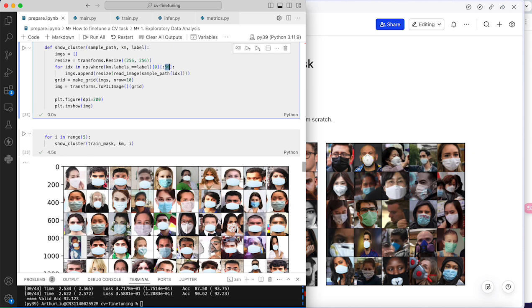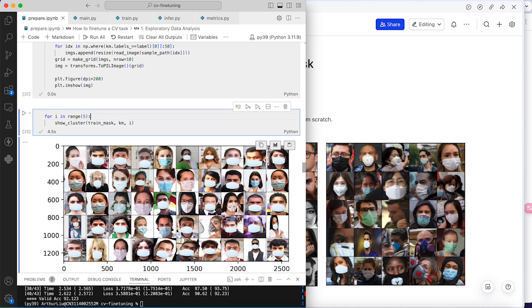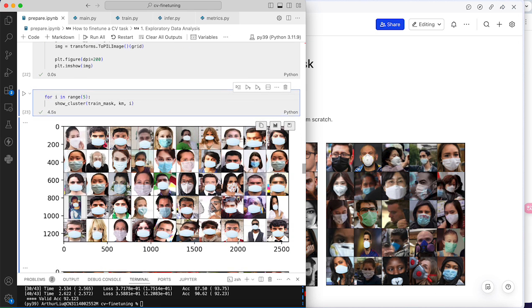We can show the first type of cluster. You can see that in this type of cluster, most of the pictures are very clear, and the face mask is very shallow. It's nearly white. But maybe most of the face masks are fake. They are not real.